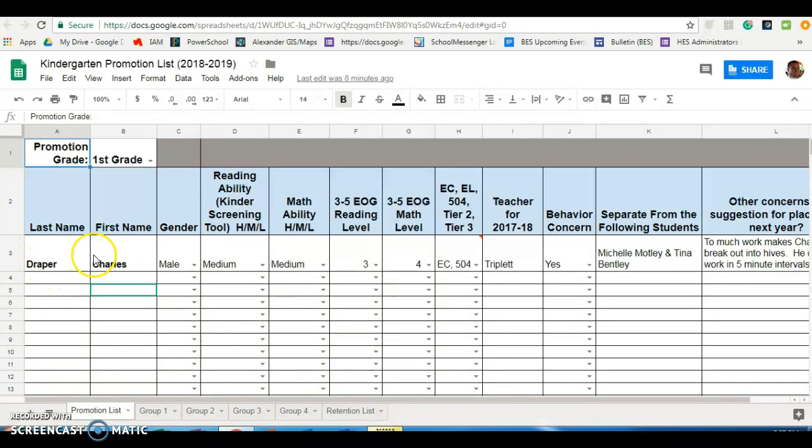One item to pay attention to, as you'll notice, there are drop-down boxes, and this is just so that we can have consistent language in this form. So these drop-down boxes are nice, but they can be frustrating. So I'm in this drop-down. I'm going to select an ability level there, and then I'm going to try to go to the next box. If I click on the drop-down, sometimes it works well, sometimes it does not.